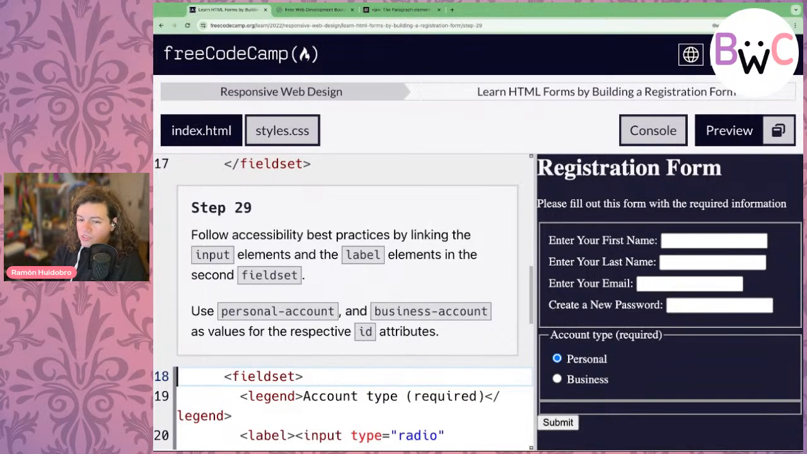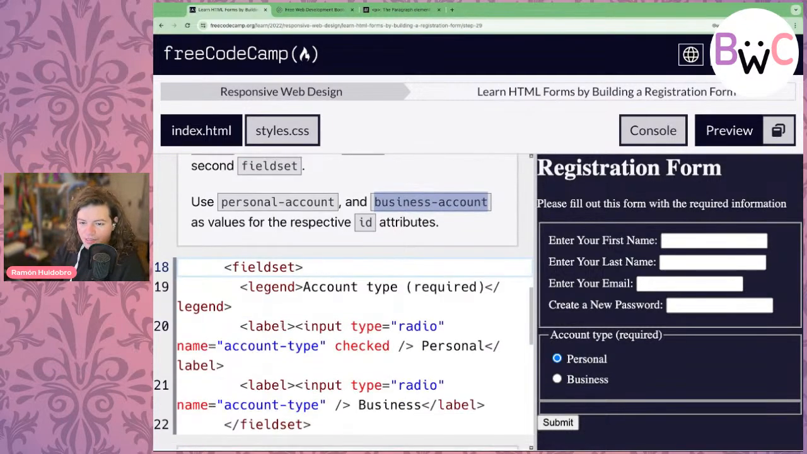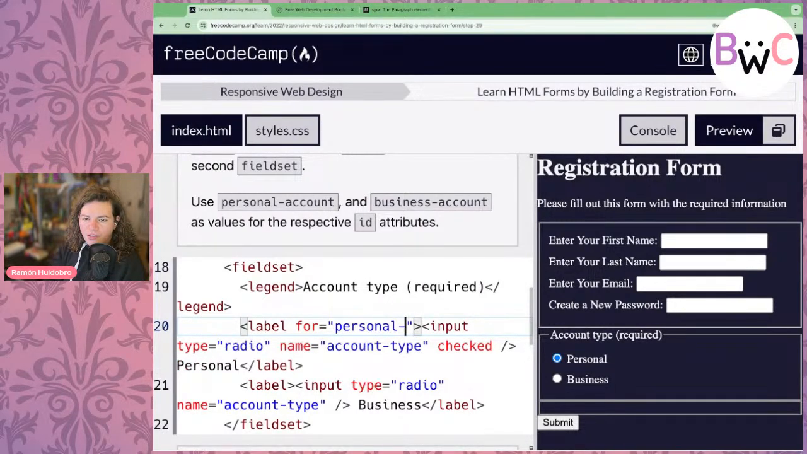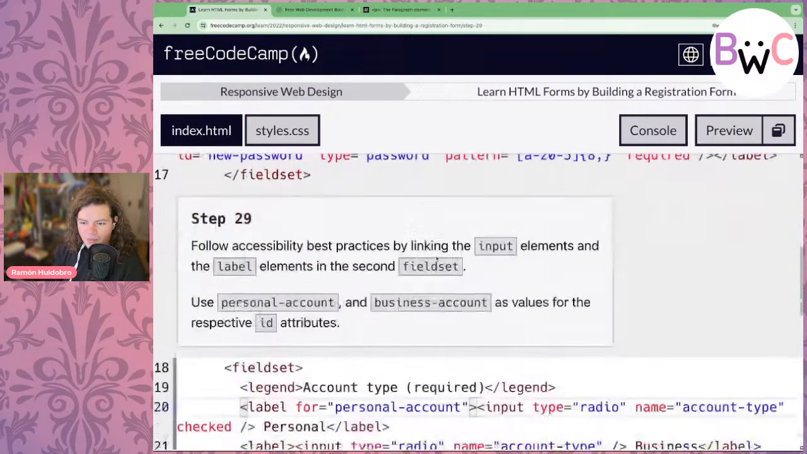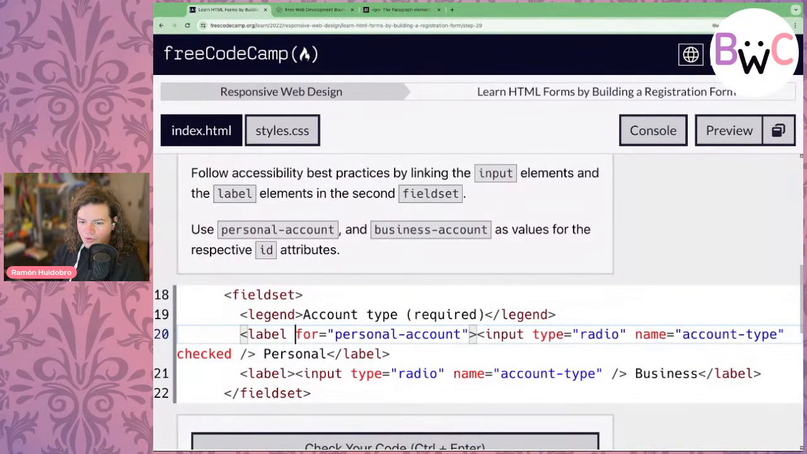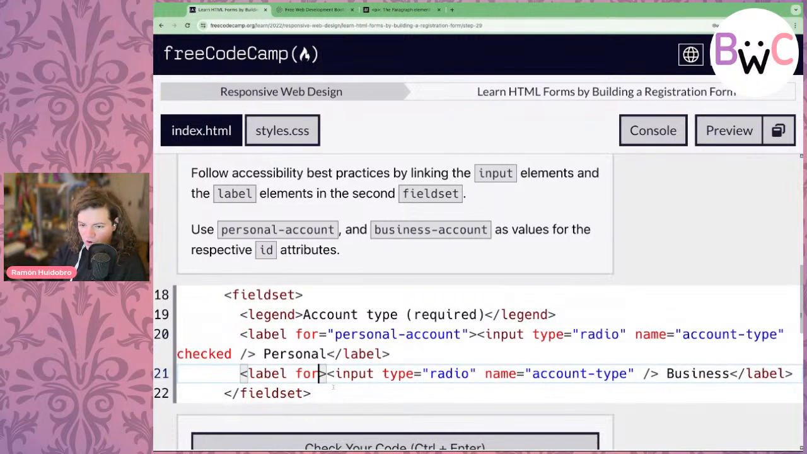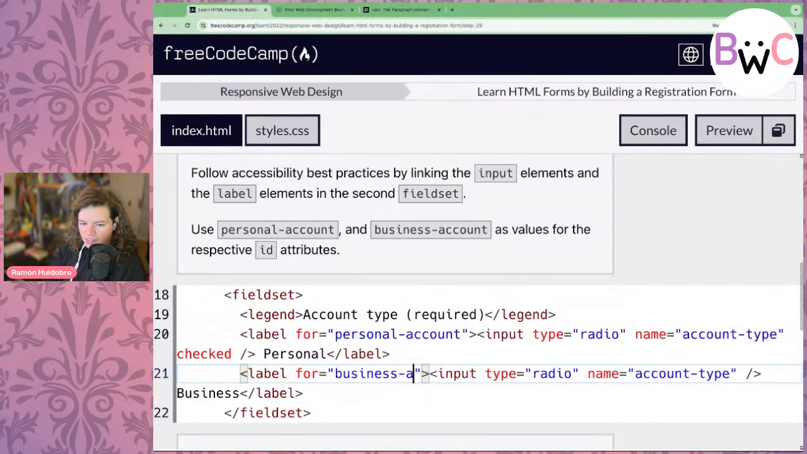Cool. We're going to use the for and ID attributes on the input elements and the label elements. So we're going to use personal account and business account. And this is going to link that label and that input. So let's start with the labels this time. So this is for personal, so for personal account. This is getting quite condensed, isn't it? I'm going to hide the preview for a minute. So I'll do the other one for business account.